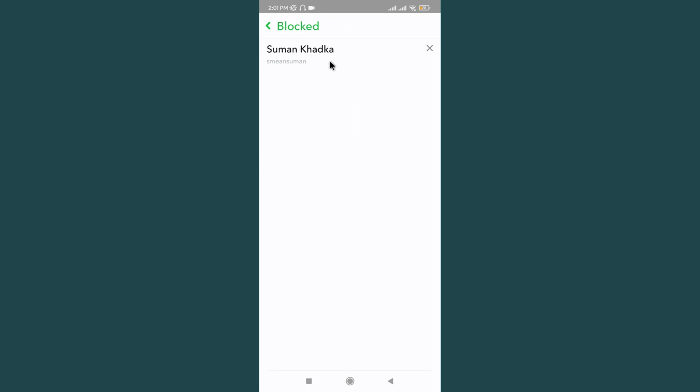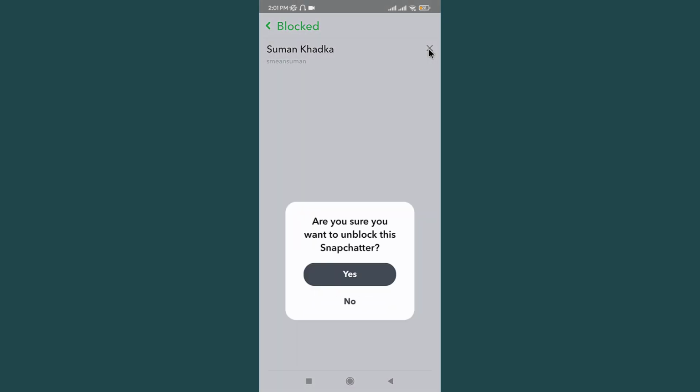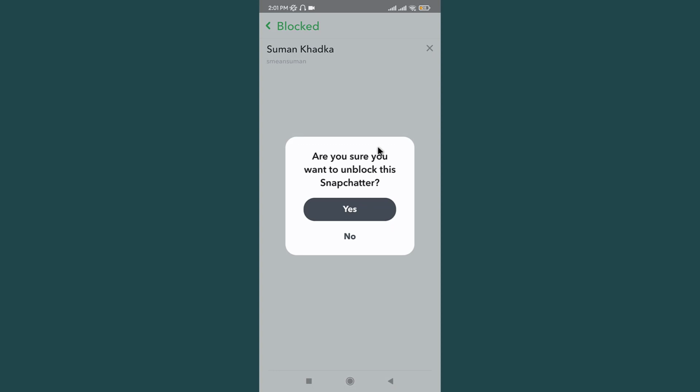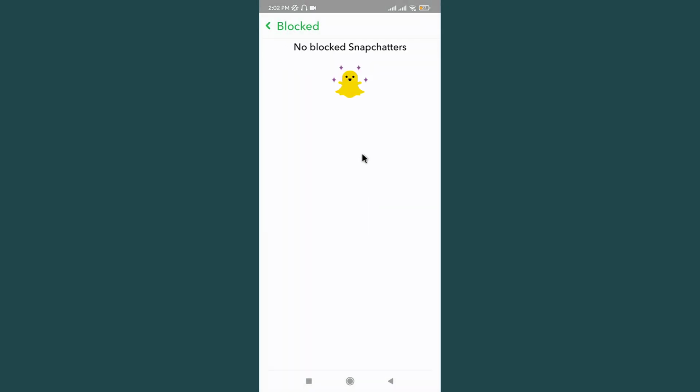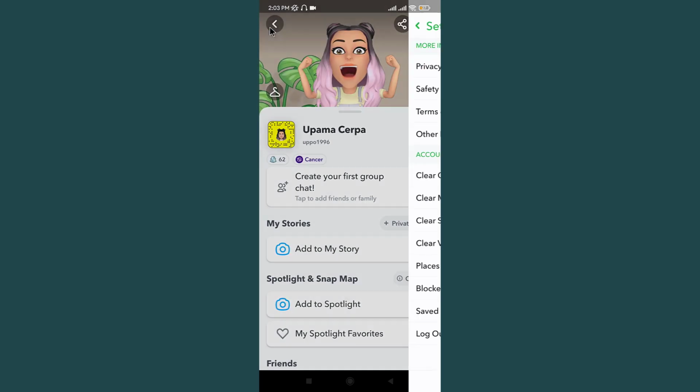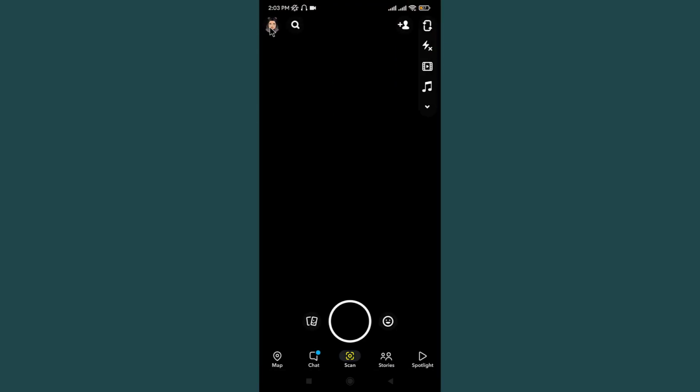Now in order to unblock the user, go to the cancel button right next to them and tap on it. A dialog box confirming your action will pop up, so tap on yes to unblock this person. Once you do that, you have successfully unblocked the user from your Snapchat blocked users. Now the user will be able to send you chats, snaps, and they can also see your stories.